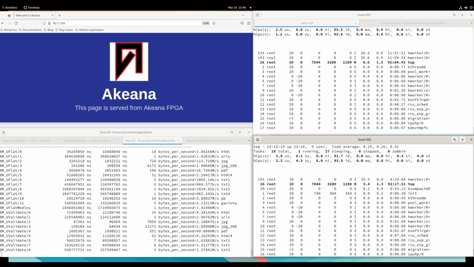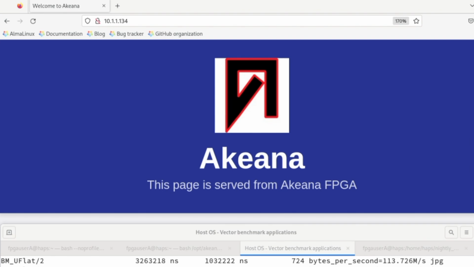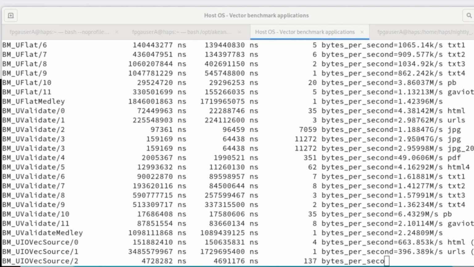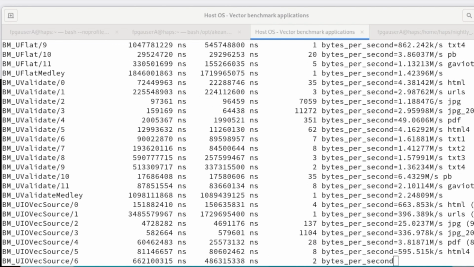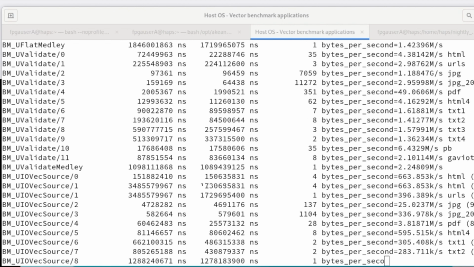Now let's look at the actual demo. As you can see in this window, there are four different quadrants. On top left, you can see the Akeana web page. This web page is connected through an Akeana web server running on the FPGA. So you can see the Akeana logo there. Now below left, this is where we are running the host OS. And here we are running the different vector applications that we talked about earlier. As you can see, they're all running and printing out numbers.